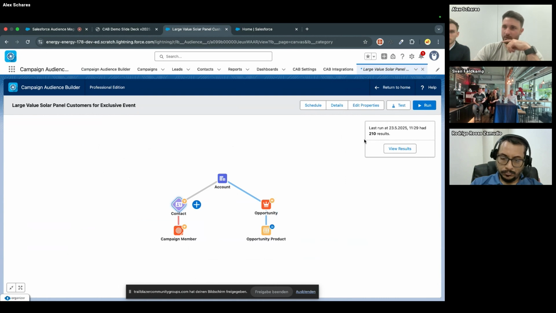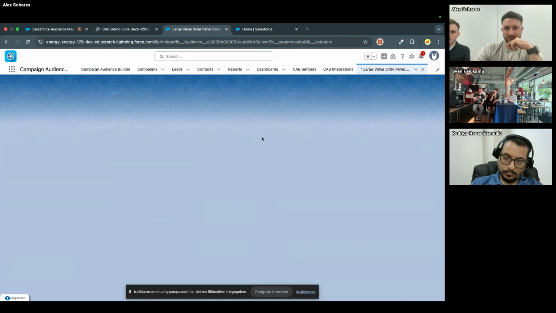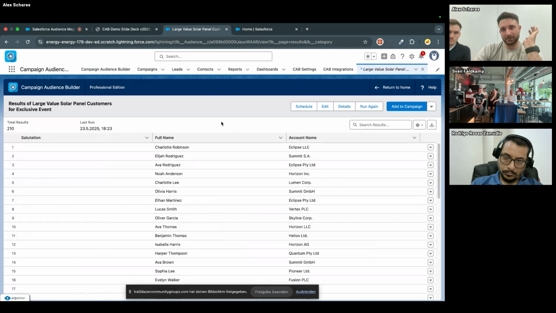And we see here, we ran it a few hours ago. It returned 210 results, but we now execute it again and get our results list. Maybe something changed in the database, but this is a test system, so it's still the 210 records. And this was the step of generating our results. First, we defined the audience criteria, and now we have our results. And this is the step where we ask ourselves, what do we want to do with that data set?